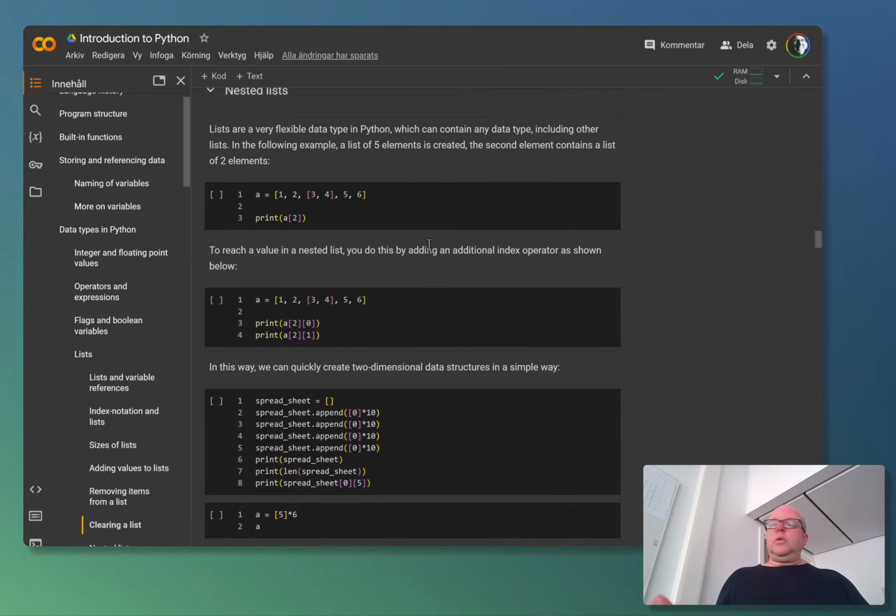And I told you that you can have anything in a list. You can have lists in a list. So you can have nested lists at different levels.